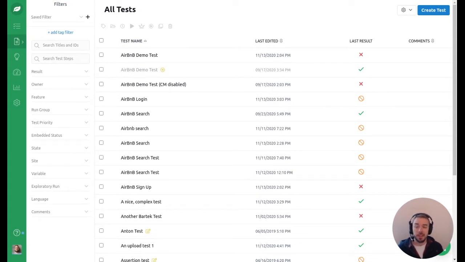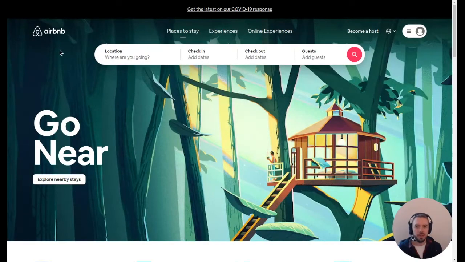So let's get started. I'm going to use Airbnb as an example here because it's a page that everyone knows well, and it has a bunch of these interesting properties that will allow me to show you some of the more advanced functionality that we have in Rainforest. Before we start writing the test, let's go to the Airbnb page and just have a look at the start of the sign-up flow to know how we want to test it.